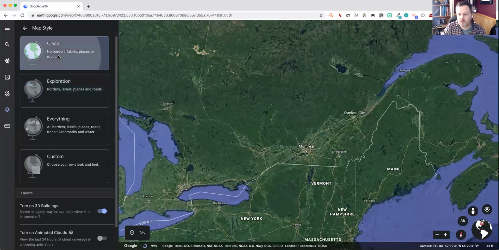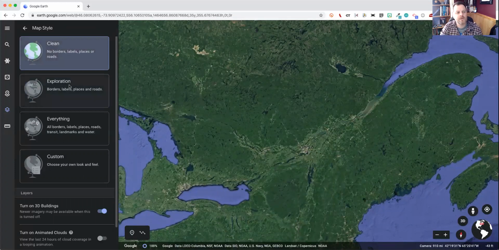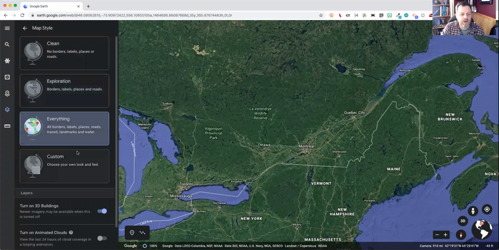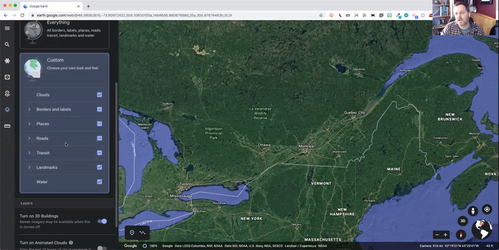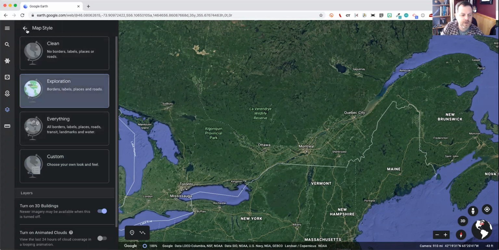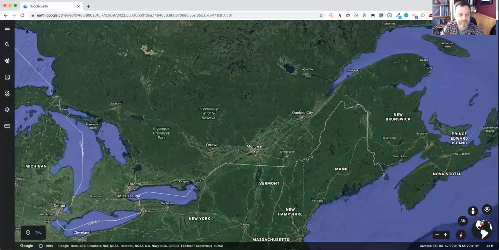So map style lets you change what you see. If I click clean, it's not going to have any borders. Exploration has borders and roads, everything. Or I can customize what I see on my map. I tend to just leave it at exploration. It works for my workflow.